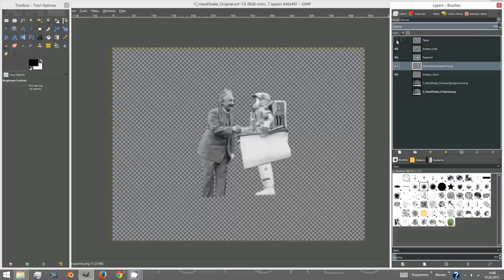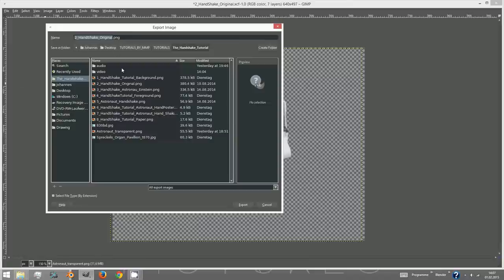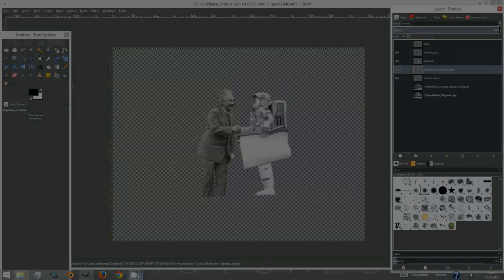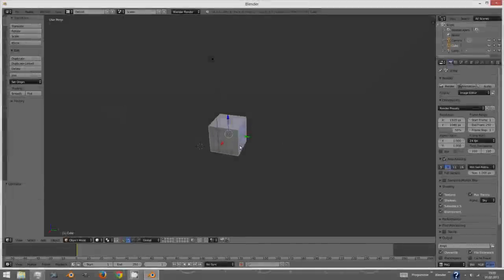Now toggle off all layers besides Einstein and your character plus the paper roll. And export these all together as a single PNG image with transparency. Also export the table part that we cut out before as a single image. This was our final step in GIMP.